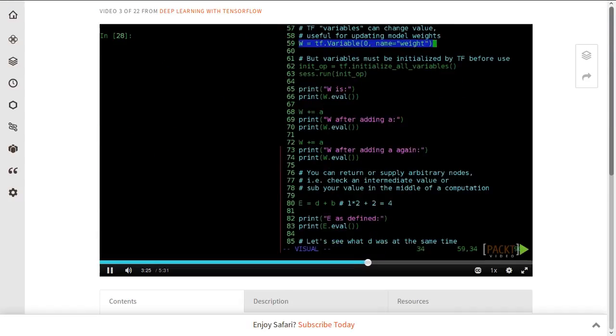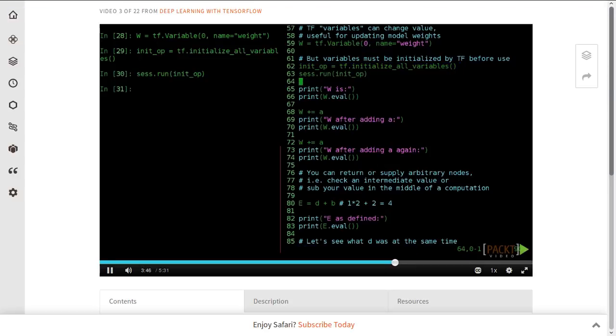Not all our numbers are constant. To update weights in a neural network, say, we need to use tf.Variable to create the appropriate object. Note that we also have to initialize all such variables with a special call, tf.initialize_all_variables, and then run that with sesh.run. This is to actually put a value into that variable. In this case, it will stuff a 0 value into the w variable.